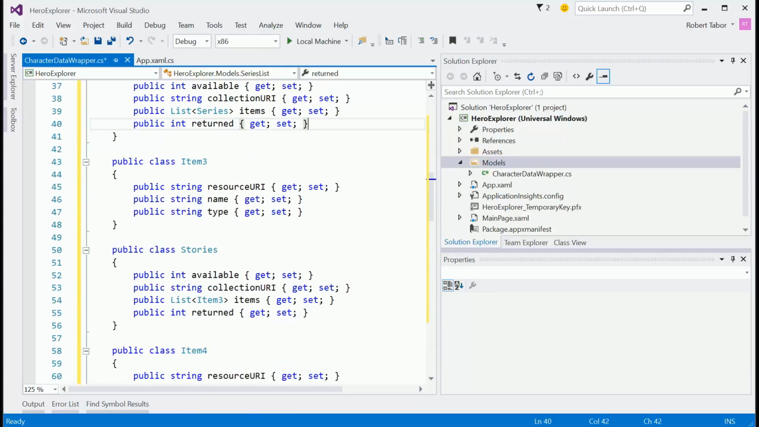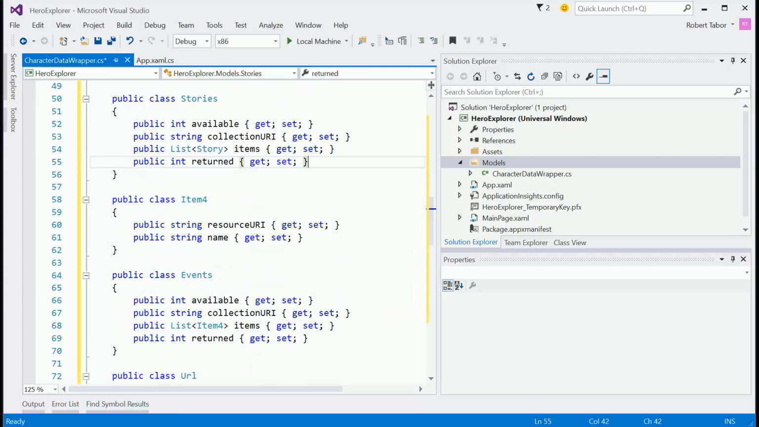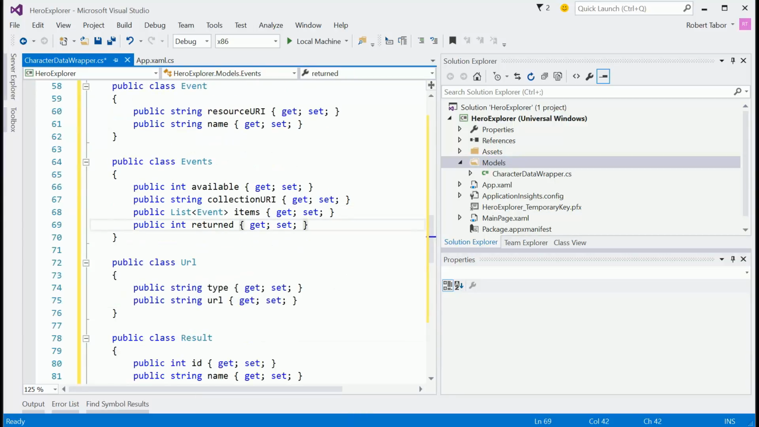All right. Same thing with stories. So this would become a story class, and we would have a list of story called items in our stories class, and then we'll do the same thing with events. So we'll just name this event, and then we'll have a list of events called items.